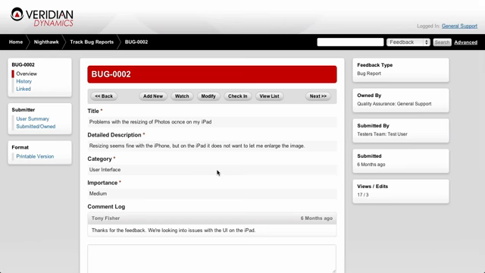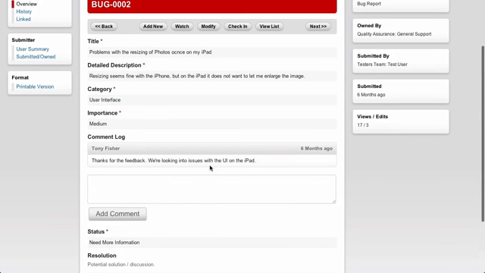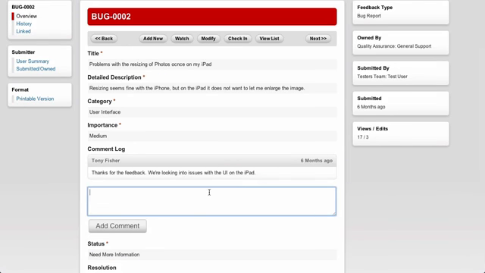As you can see here, scrolling down again, it is no longer in the Modify screen, but you can see the status has changed to Needs More Information. Scrolling back up here, I can actually enter a comment.